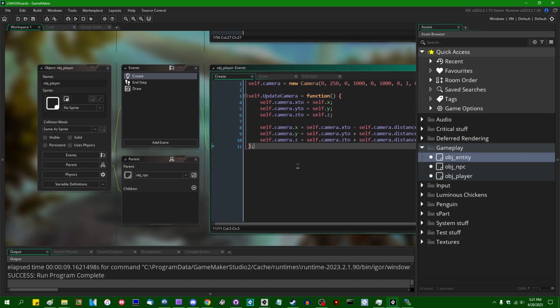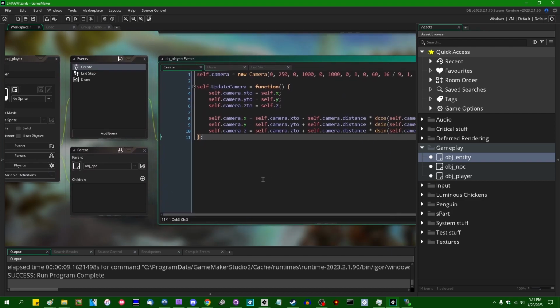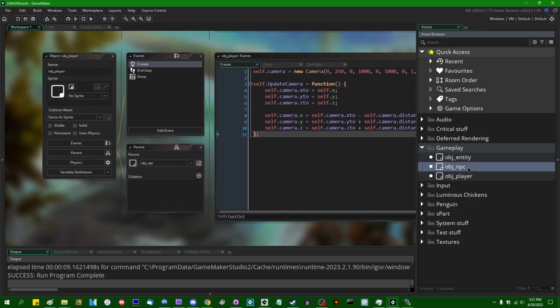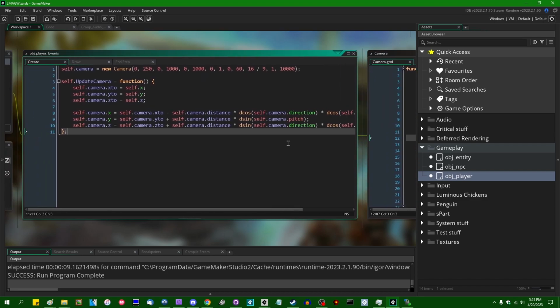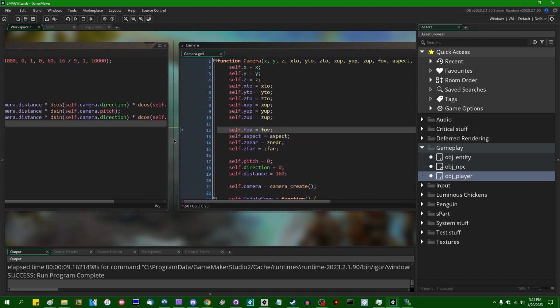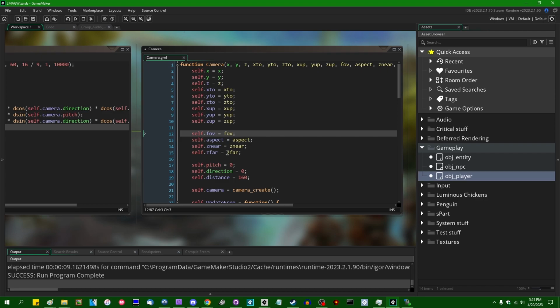So the last time I added a couple of things. I added an input system. I added a couple of game objects, and had a camera that can follow around a player object. And I think it is time to go a little bit farther with that.